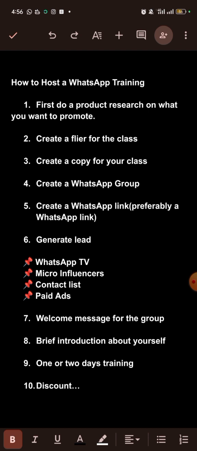So once they are in your group, you want to send an introduction message whereby they get to know why they are there. You get to tell them, okay, see when the class will be holding. This is the date of the class. Prepare yourself for the class and get ready with your notepad, stuff like that. So you want to prepare them ahead of the class.